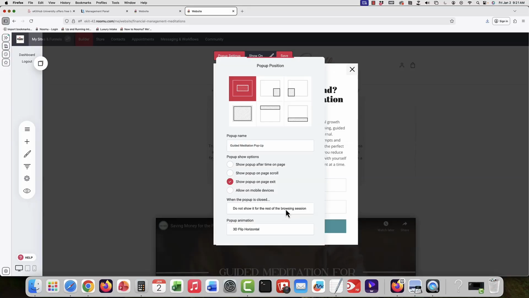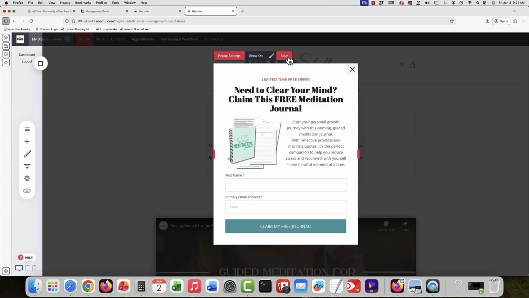So if they come back, it's going to show it to them again. But you can have it not show anymore, right? So if you really want to keep it subtle and minimal, choose that setting. They'll only see it once, and that's it.